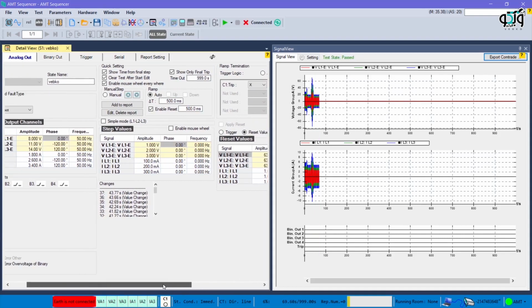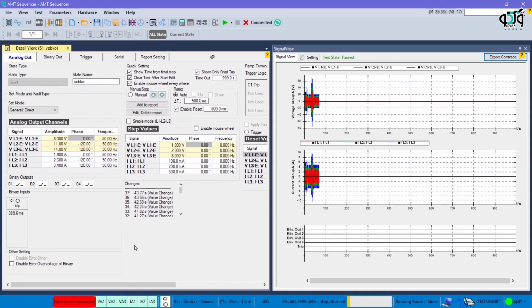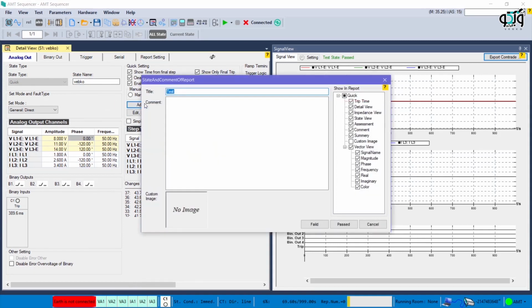in the Reset Values table. In this state type, it is possible to add information and results of the test to the output report by clicking on the Add to Report option. After clicking on this option, by opening the State and Comment of Report page, the settings related to the output report are adjusted. In the Title field, a title is entered for the output report, and in the Show in Report section, from the quick tree diagram, it is specified what information is to be included in the output report.